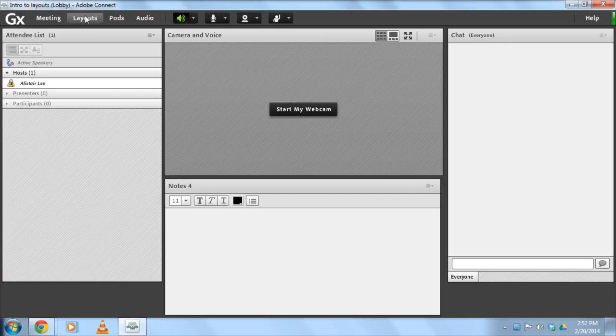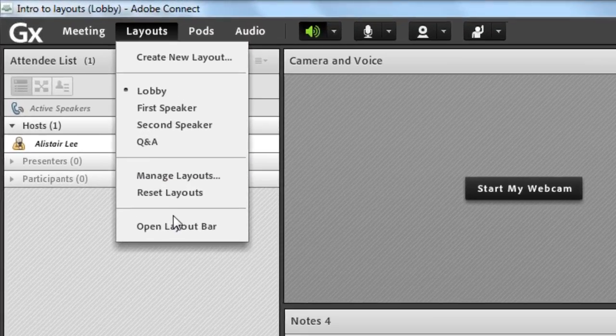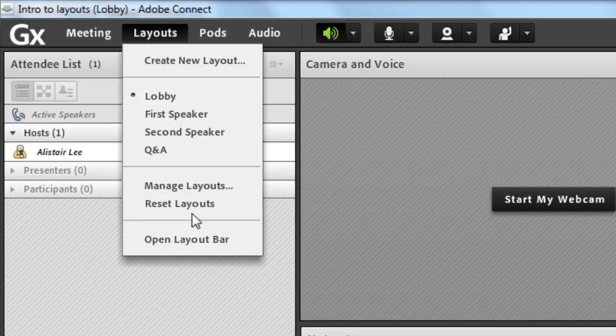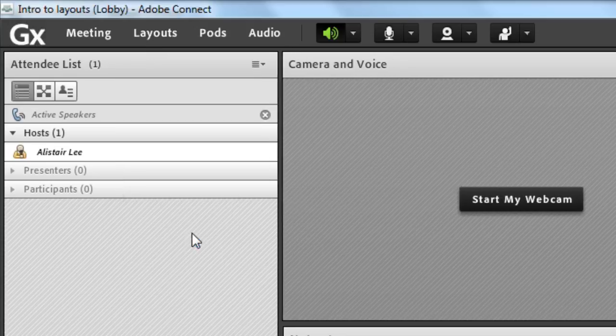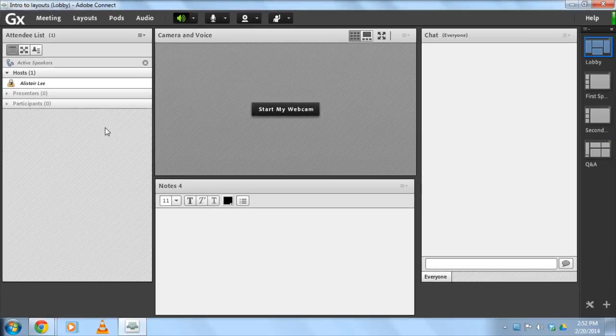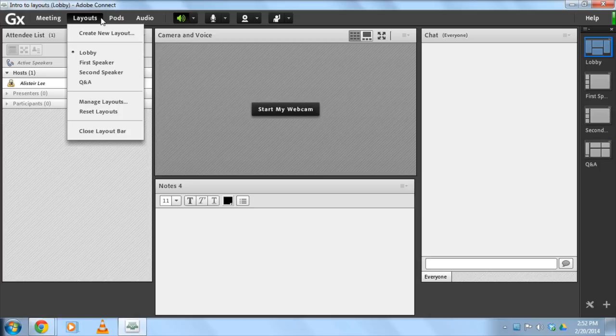One of the other things I want to draw your attention to, though, is the ability to reset the layouts. Now, to show you this, I'm actually going to open up the layout bar again so that we can see it on the screen. In my meeting, I've now got the lobby layout, first speaker, second speaker, and Q&A. If I choose to reset the layouts by clicking on this option in the layouts menu, that will reset it back to the template that we used to create this meeting. So I'll lose all of my customizations that I've made to the layouts.